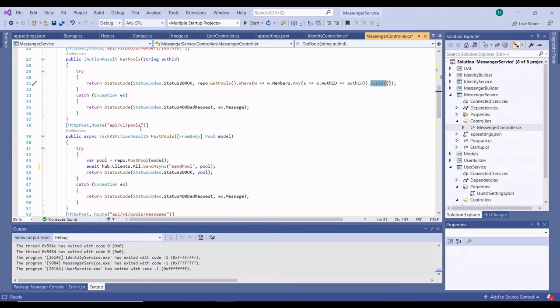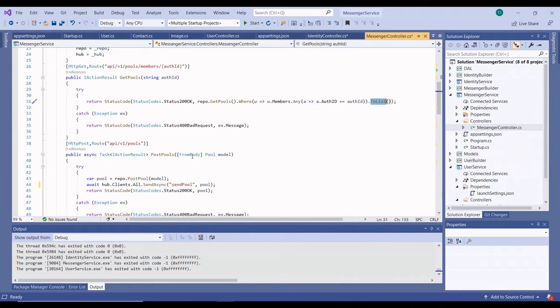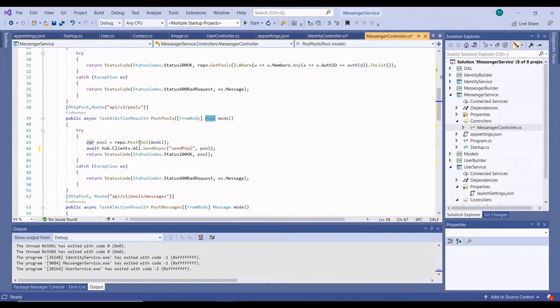Next up, we have a post to pools. So this will be messenger API v1 pools. And we're going to need to pass the from body of pool with the model, and this will post the model to the pool, and then we'll take that return result and we're going to send it through the WebSocket calling hub.clients.all.sendAsync, and then we're going to call send pool, which will map to the client front end, and then we're going to pass in the pool object that we just created.